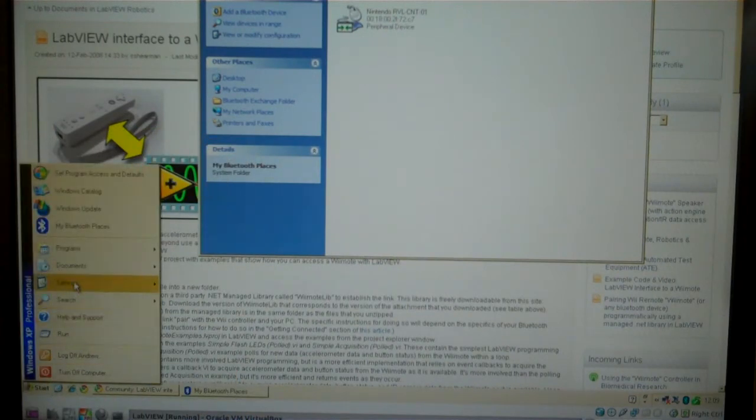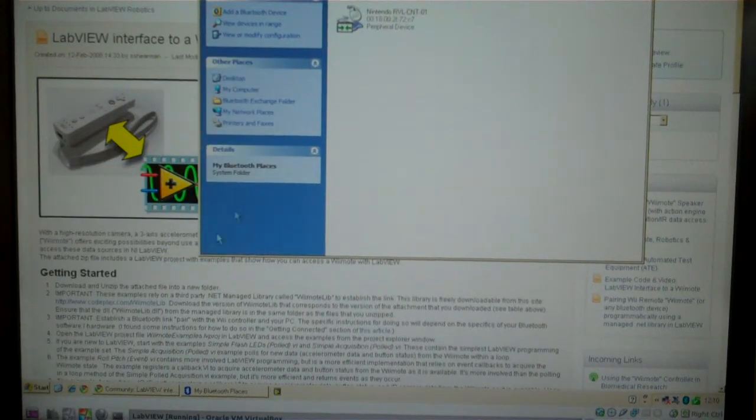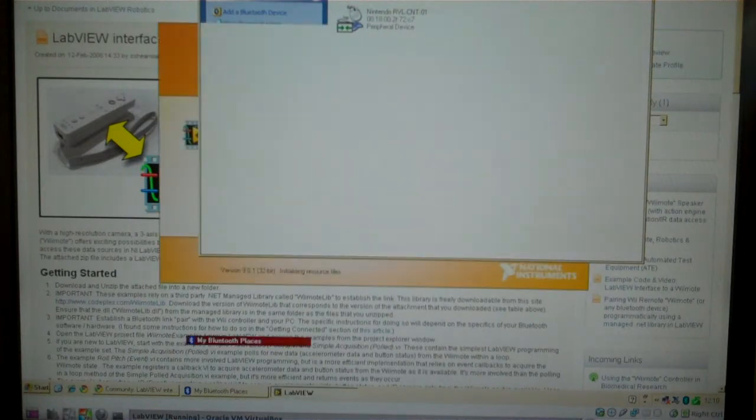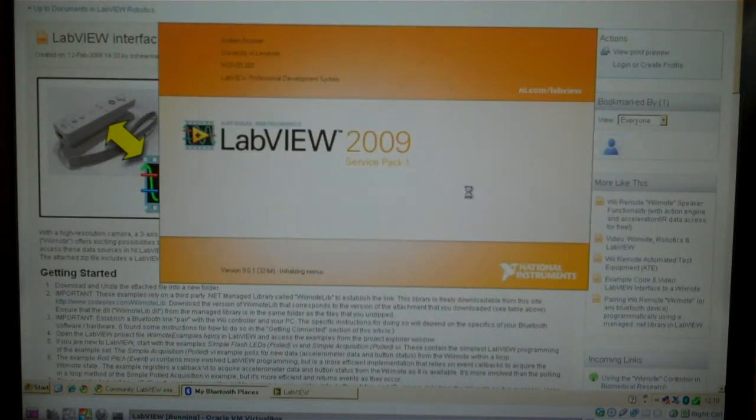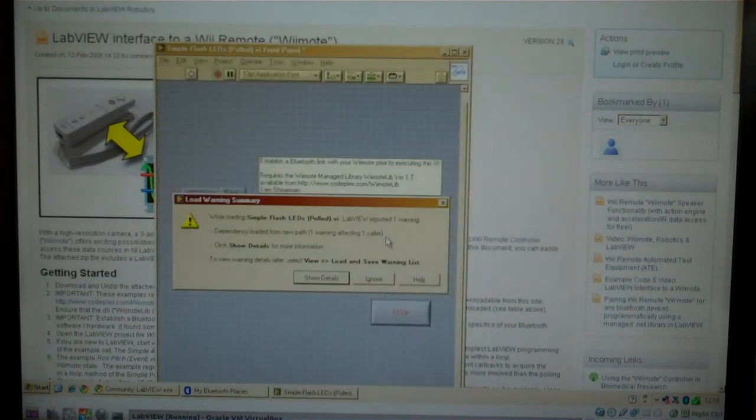If I now start LabVIEW, it takes a while to start LabVIEW. There we go. So I've got the simple flash LEDs VI, which the web page recommends as a simple introduction. I know virtually nothing about LabVIEW. I suspect that's going to have to change over the next few weeks.